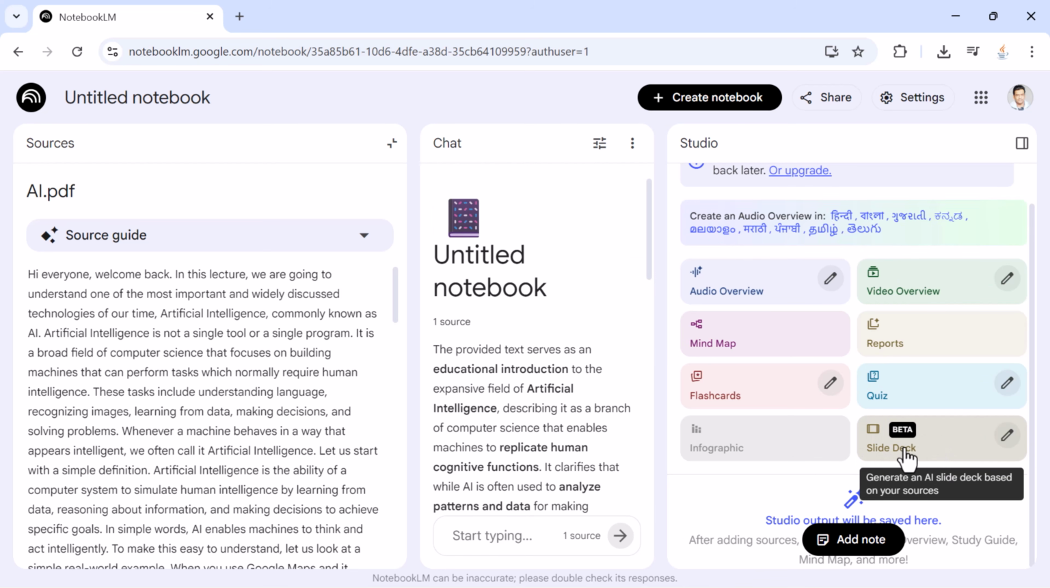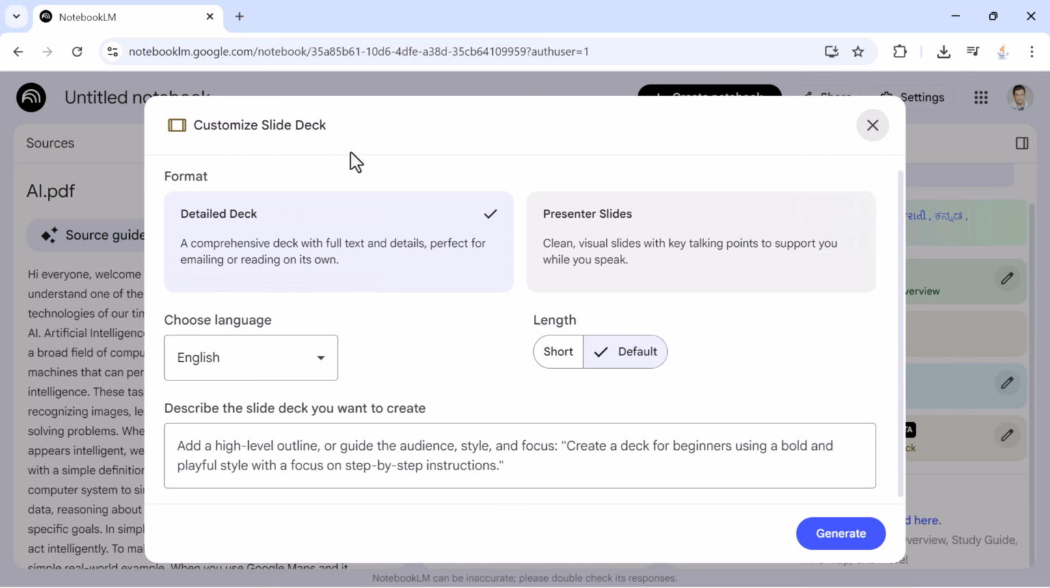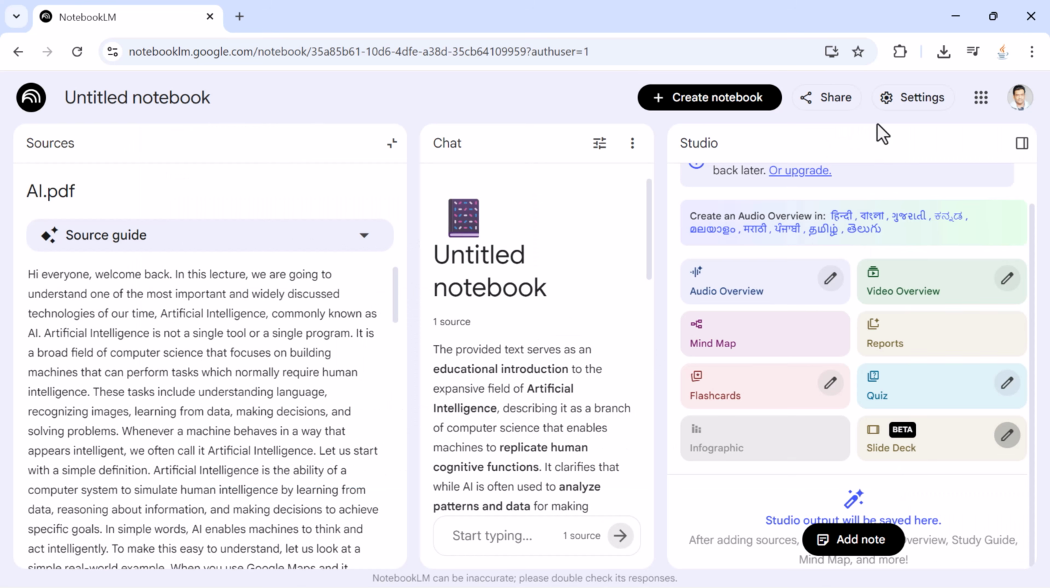So before creating the slide deck, you can customize using this customize slide deck page over here. You can choose the format, you can choose the language, you can choose the length like short and default. You can also describe how you want the slide deck. Okay, so we'll keep the defaults and we'll click on the slide deck over here.